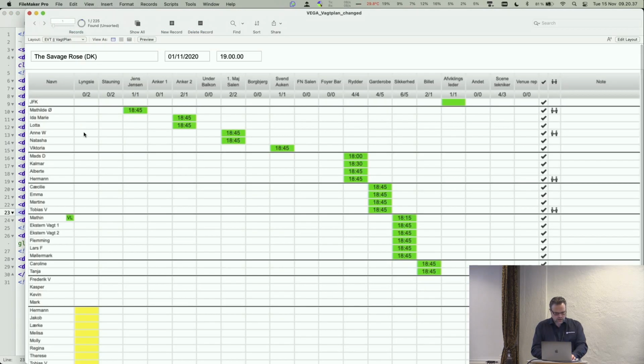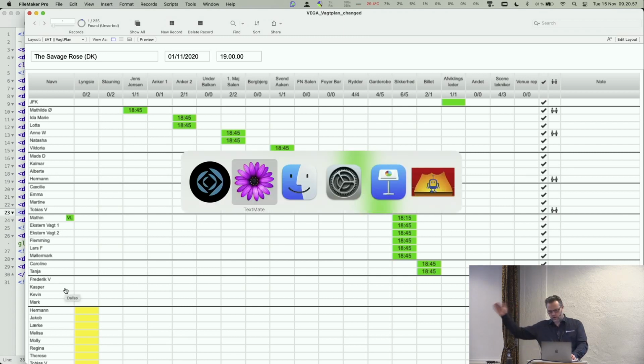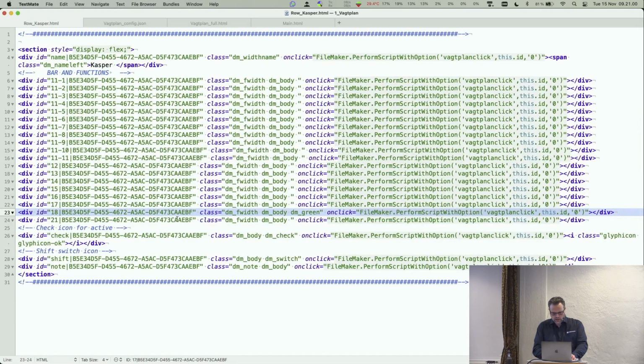And as you can see, this was Casper, and looking back, where is Casper? He was, of course, not the first one. There, yeah. So here's Casper, name, and he's stage technician. You can see that's over to the right side, which is right here, saying we are applying the class DM green, meaning that it is green, and then there could be a time normally here if he had a start time.